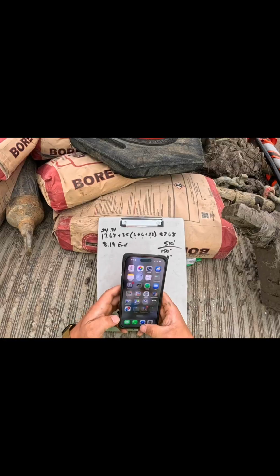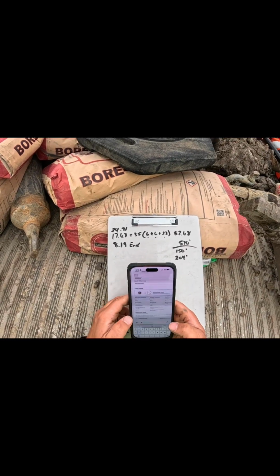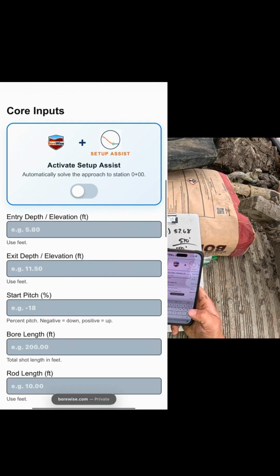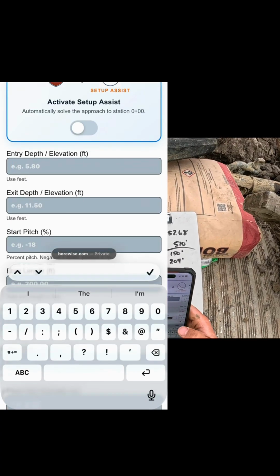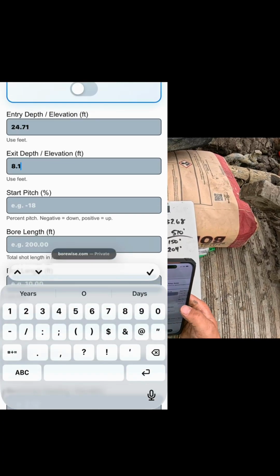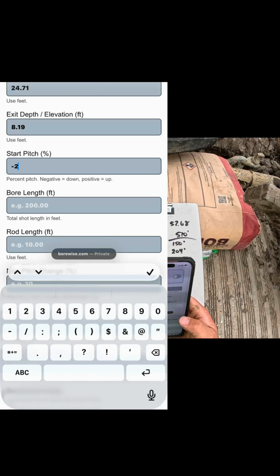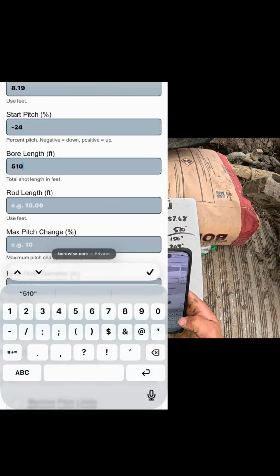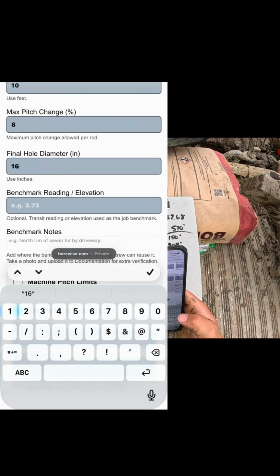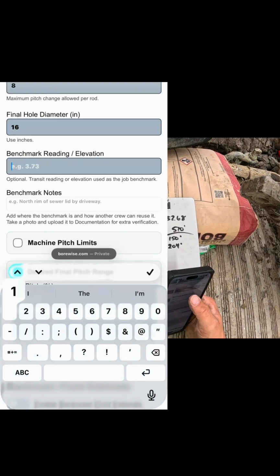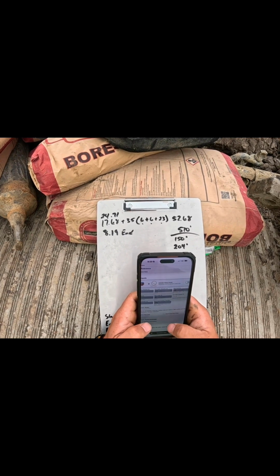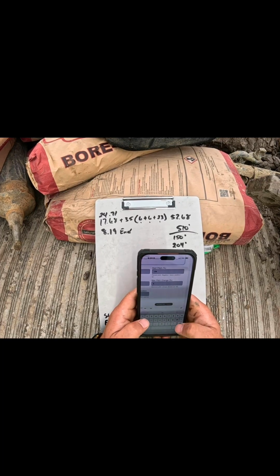Now, let's show you how to do this. Our entry depth is going to be, what did we say? 24.7. Our exit depth is going to be 8.19. And our start pitch is going to be a negative 24, is what we're setting up at. We have 10 foot rods. The bore is 510 foot long. We are ramming this to a 16, and we will put in our benchmark just for documentation, 17.68. Max pitch change is, we'll call it 8.